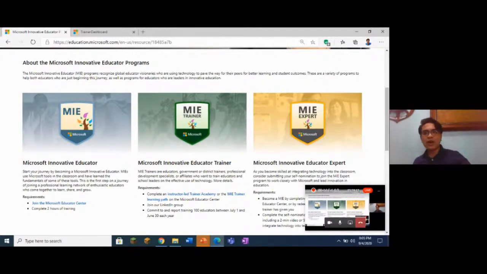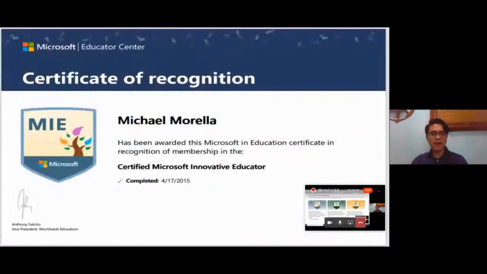Ayan. So since meron kayong dalawang certificates, syempre, magkakaroon kayo din ng certificate as a Microsoft Certified Innovative Educator after this training. At least kailangan meron kayong 1,000 points.